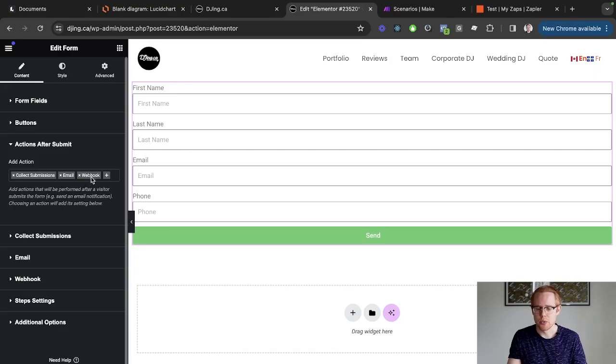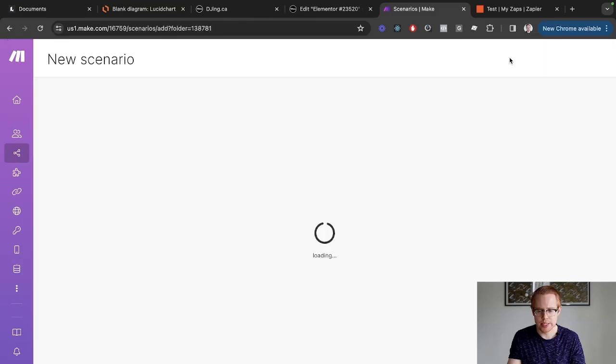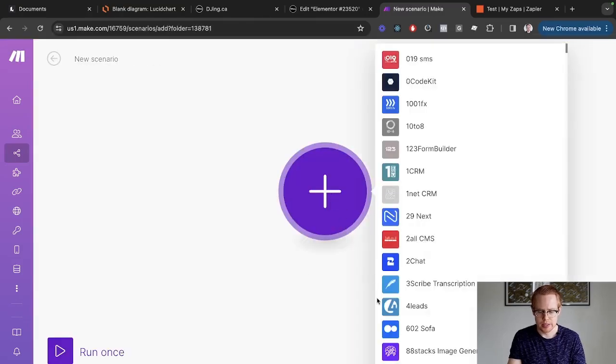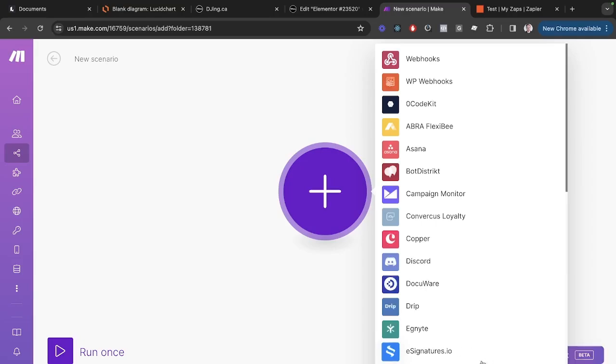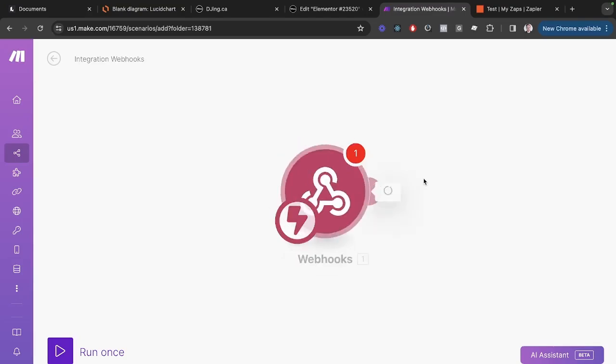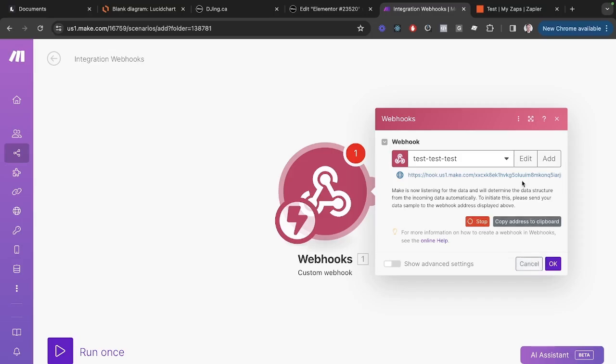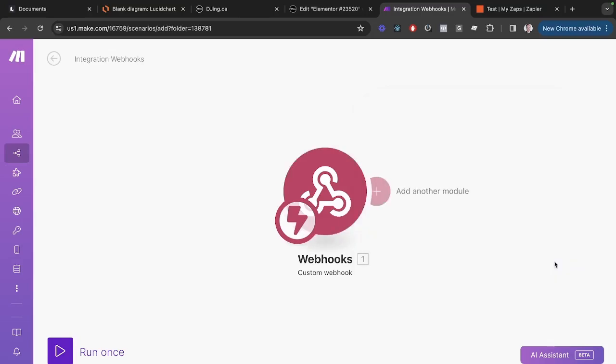Okay, so we've got this webhook here. We're going to go back into make.com and create a scenario here. And this is the webhook module here. Okay, it's going to take a couple of seconds to load, and okay, perfect. So we're going to select the webhook module there and do a custom webhook. And then we're just going to call it "test." Very creative, very unique name, I know. And then we're going to copy this address and click OK.